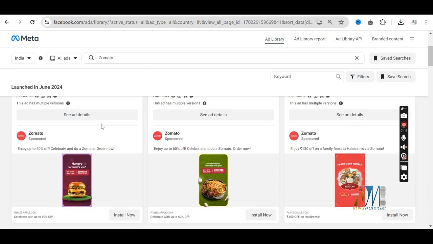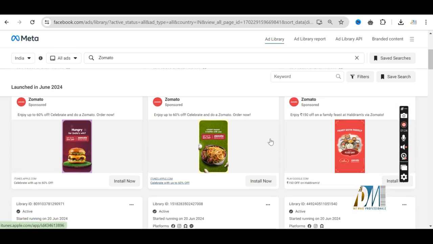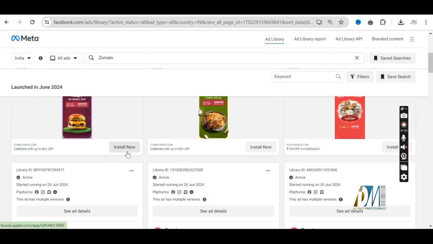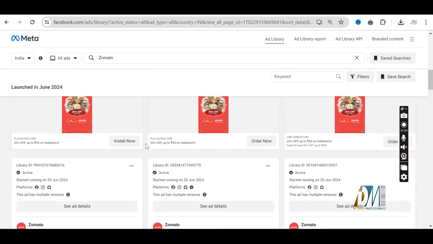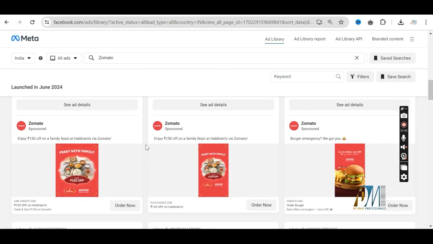So these are the ads where you are able to see these ads. These are the ads which are active, and you can even find their primary text, what kind of call to action buttons they are using. So you can come to know what kind of call to action buttons and what kind of objectives they are running. These are the advertisements which are active on the Zomato Ads Manager account.